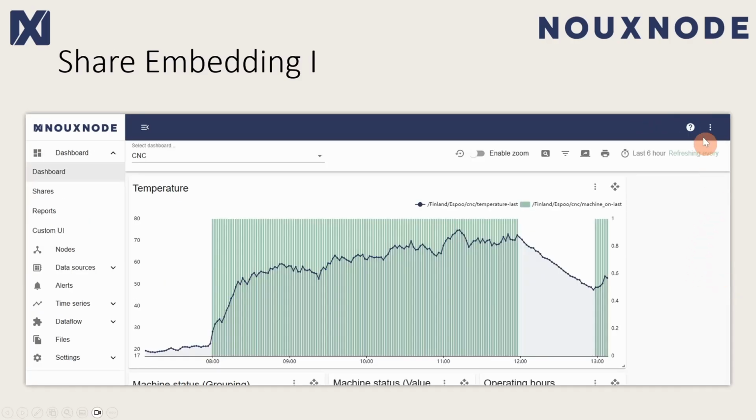Then this is a big one also, and a special case. It's called share embedding. The use case here is that if you need to embed this dashboard to some of your other systems, like for example, if your organization is using SharePoint or something like that, and you need to embed it there in a controlled manner.